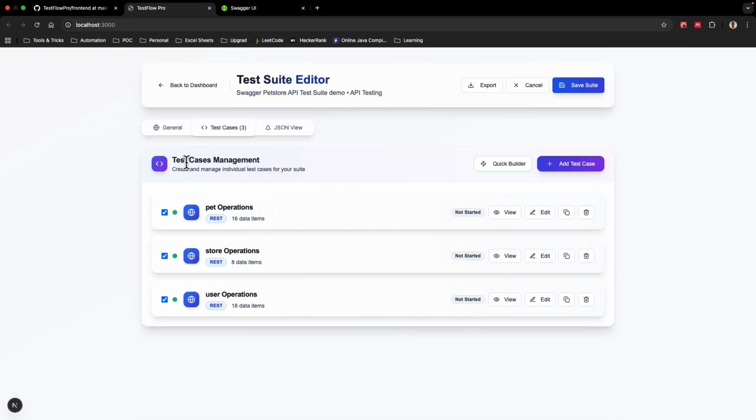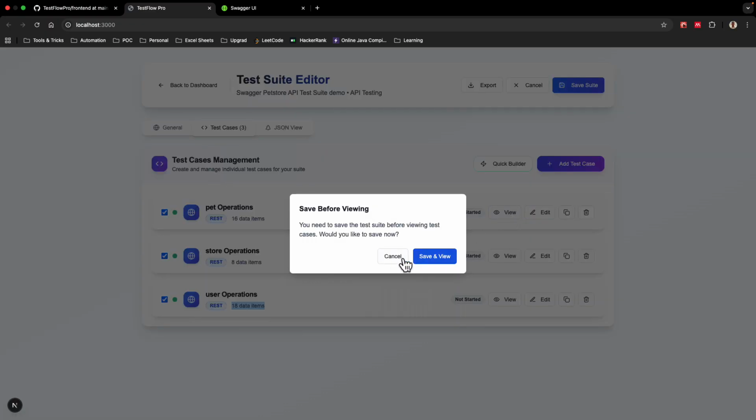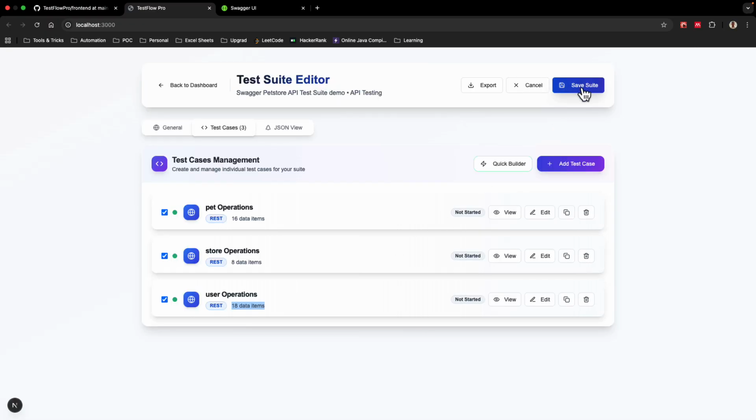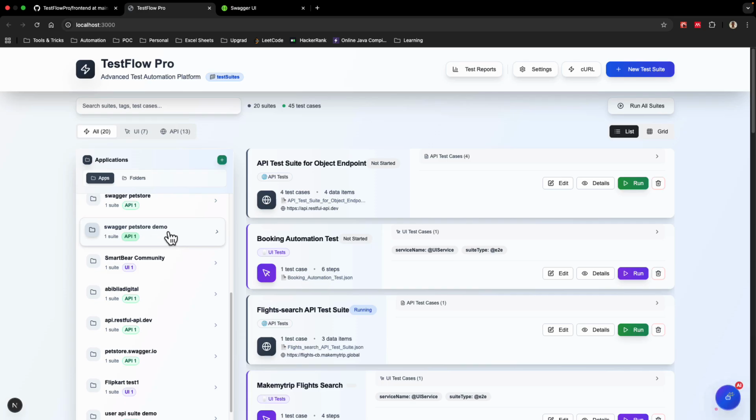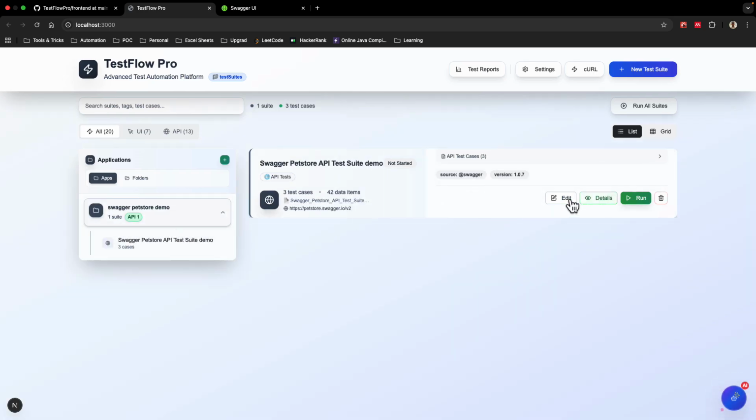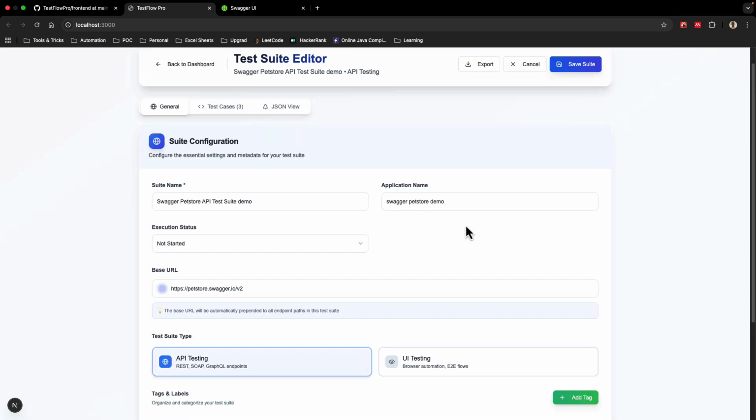Then here you can see test case management, right? Here all the test cases, 16 data sets, over here 8 data sets, 18 data sets. So you can see, you can view. Okay, so you need to save first, then we can view it. Let's first save it, and then let's go to the application that we just created, Swagger pet store demo. And in here I can just edit.